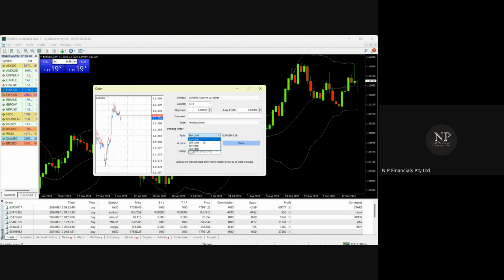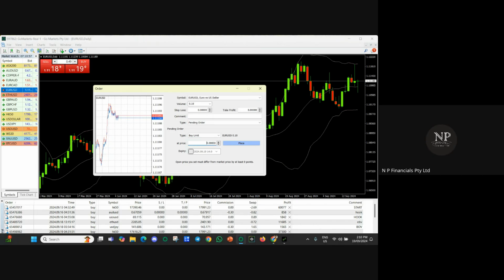Supposing the price is 1.1119. Can you see that? Yes. Supposing I want to place a trade at 1.10, which is lower than the market price. Then I'll select buy limit. And supposing I write down here 1.1090, that means I am buying at 1.1090.